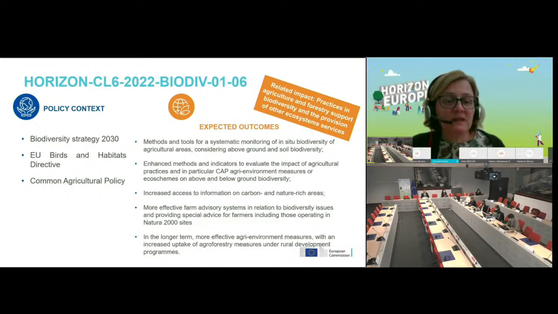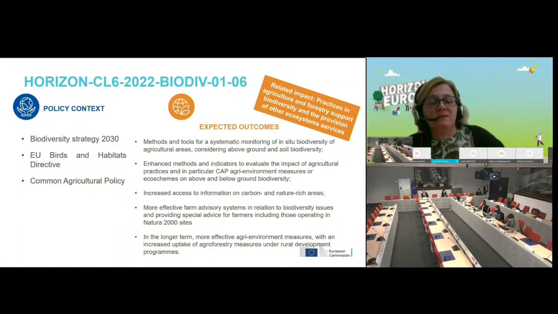This is why we have proposed this topic, with which we expect the following outcomes: methods and tools for a systemic monitoring of in situ biodiversity of agricultural areas, considering above ground and soil biodiversity; enhanced methods and indicators to evaluate the impact of agricultural practices, and in particular CAP agri-environment measures or eco-schemes, on above and below ground biodiversity; increased access to information on carbon and nature-rich areas; more effective farm advisory systems in relation to biodiversity issues; in the longer term, more effective agri-environment measures with an increased uptake of agroforestry measures under rural development programs. Next slide, please.